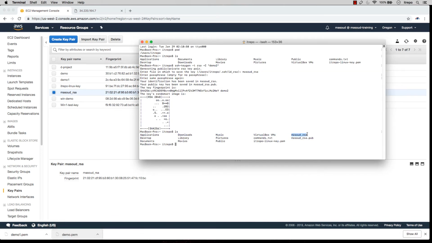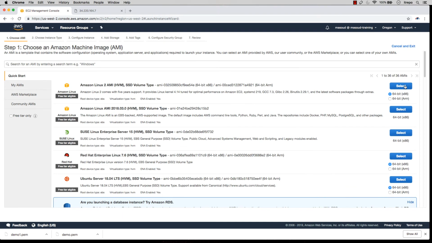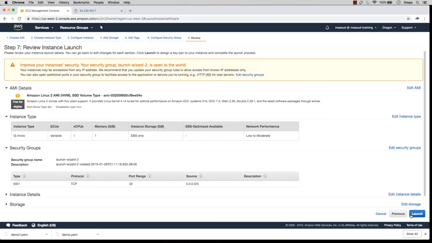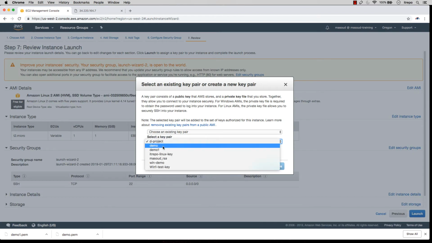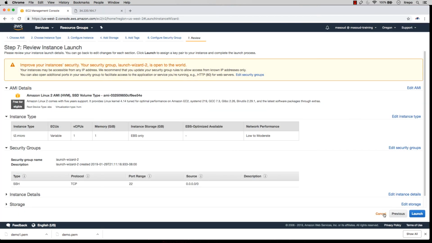So it's the same idea as creating a key pair and, at that moment, downloading the private key. In this case, if I'm going to create any instances, let's do this again fast. If I go through the creation of any EC2 instances, during the launch, if I open this dropdown, now I have the Masoud RSA. I can select this one and launch the instance, and I can actually use the private key that is currently on my laptop. So this was the SSH and key pairs.